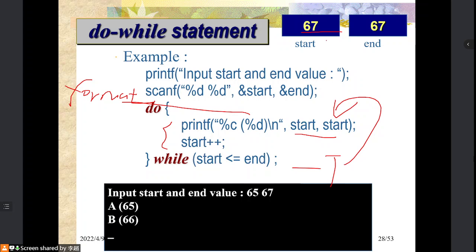Start becomes this number and doesn't change. Still true, so we still go back. After a while, start increases by 1, and it's false, right? So we finish it.